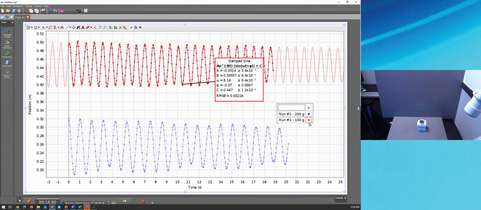How do we know which run is active? Well, if we look at the graph legend here, you'll notice that run number 2, the red run, has a shaded background behind its symbol. That indicates it's the active run. And only active runs are analyzed by tools like the curve fit and the statistics we saw earlier.